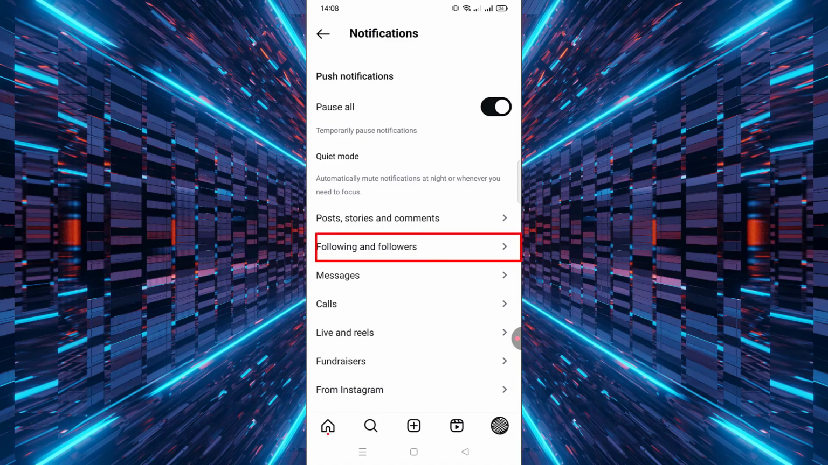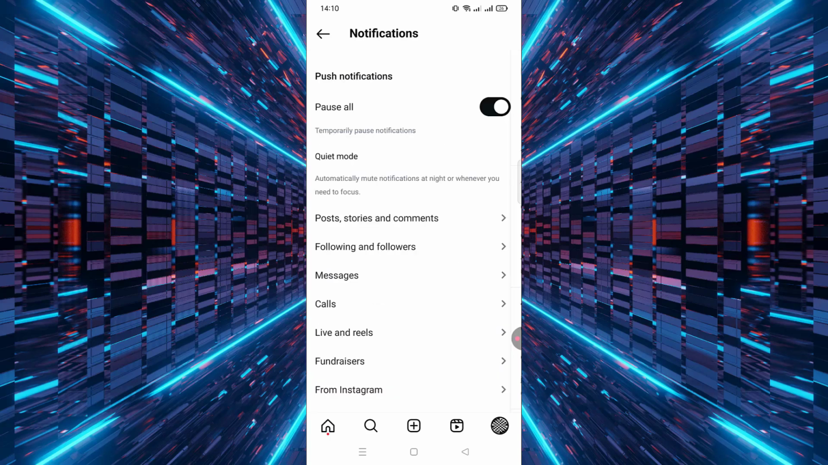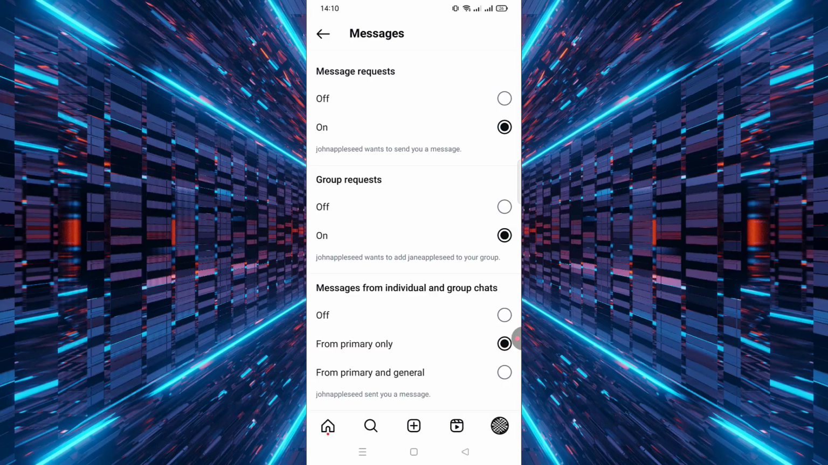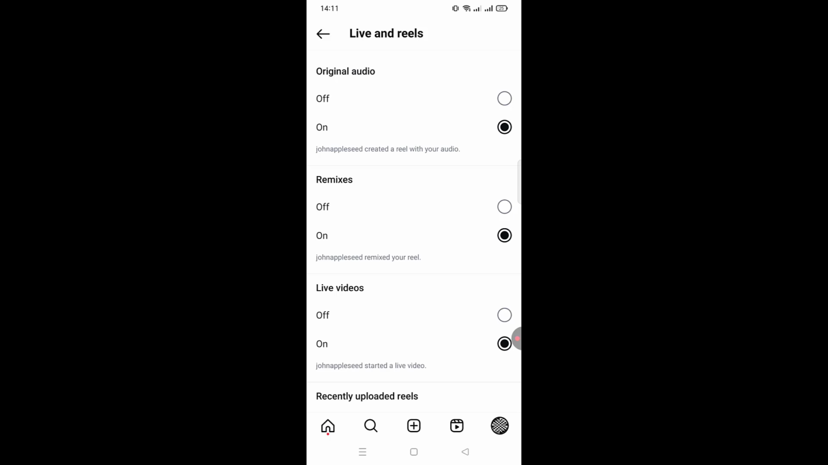Following and followers. Control notifications for new followers, accepted requests, and mentions. Messages and calls. Manage alerts for direct messages, message requests, and call notifications. Live and Reels. Turn on or off notifications for live video alerts and reel updates.